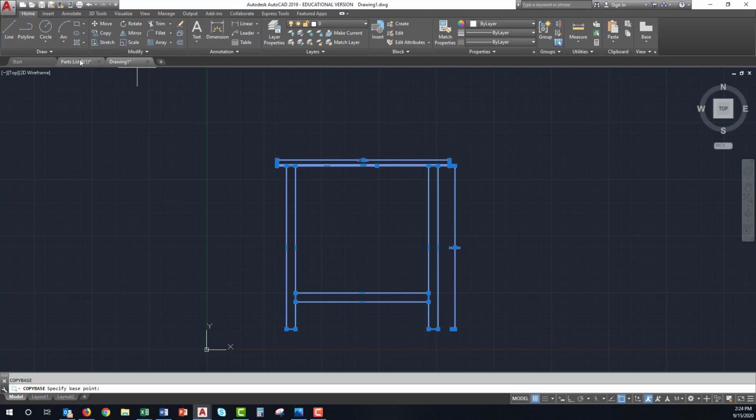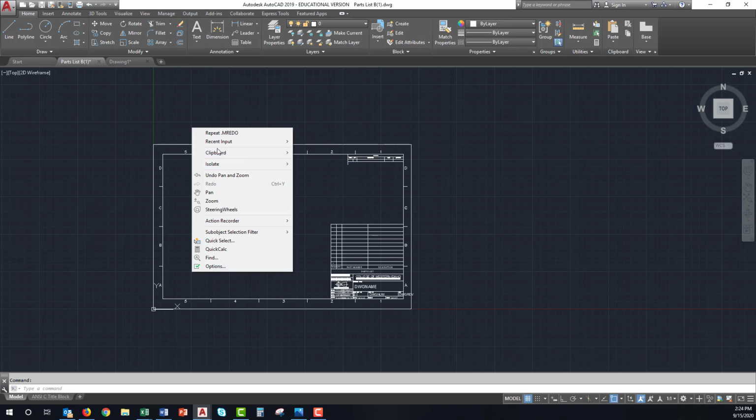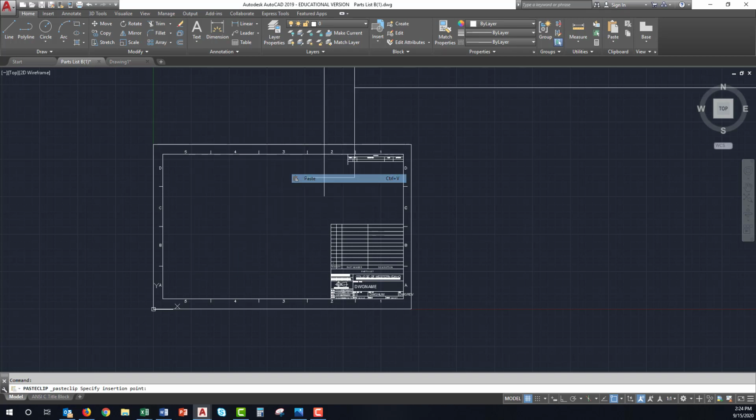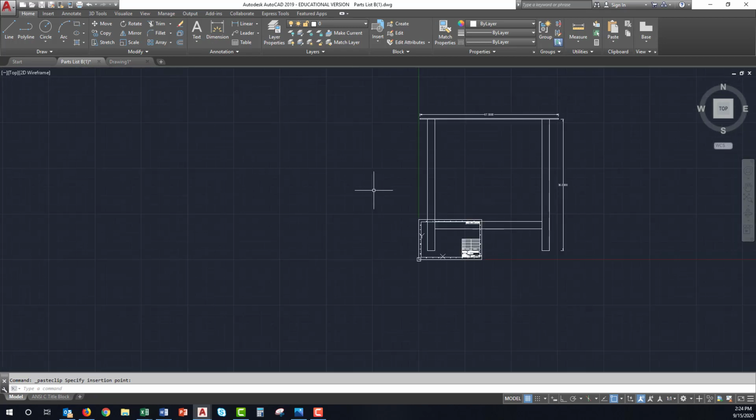Now I'm going to come back over here and let's stick it on our drawing. It's going to come down, clipboard, paste, and it looks like we have a bit of a problem.